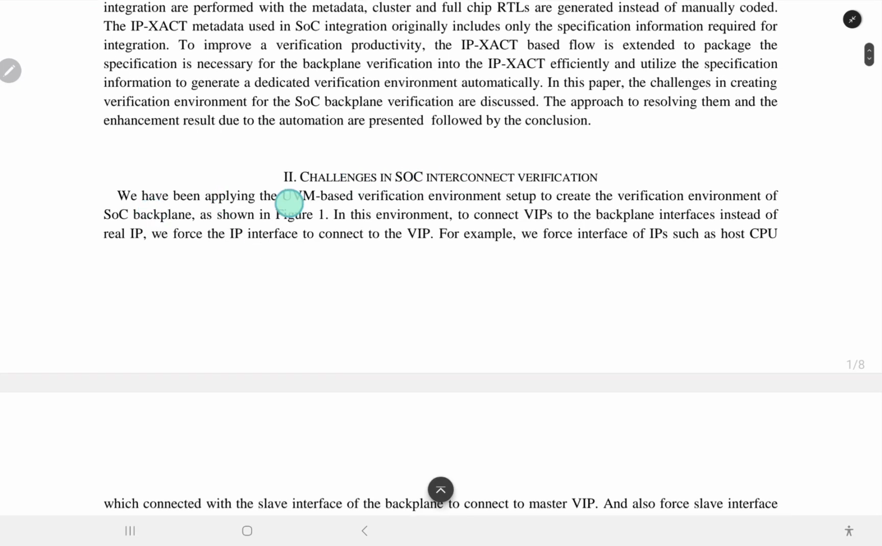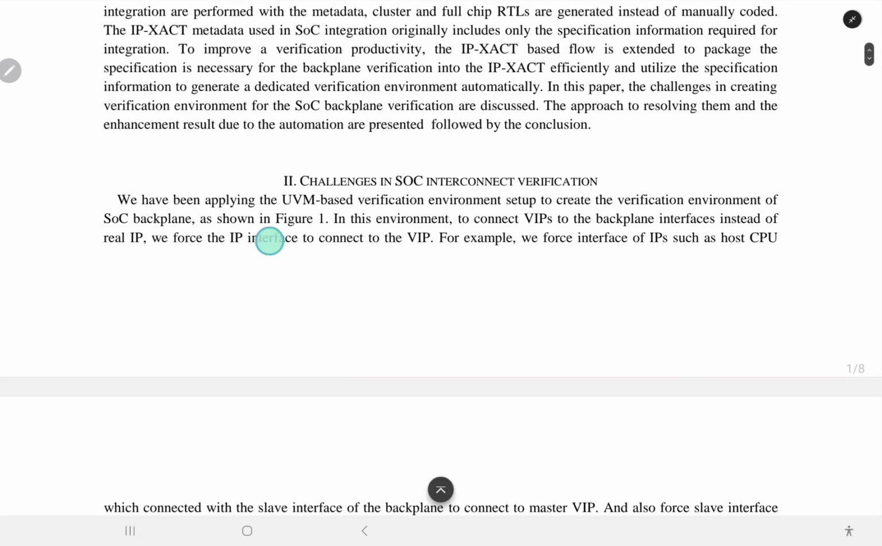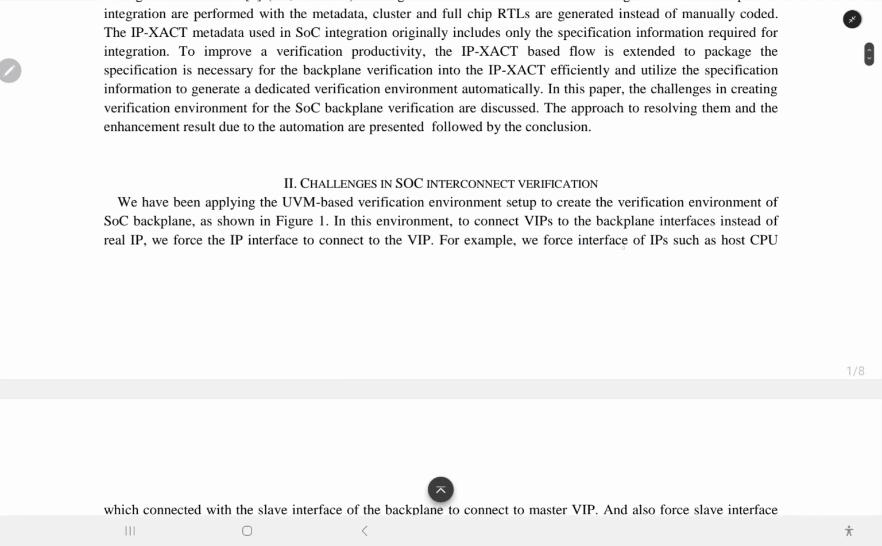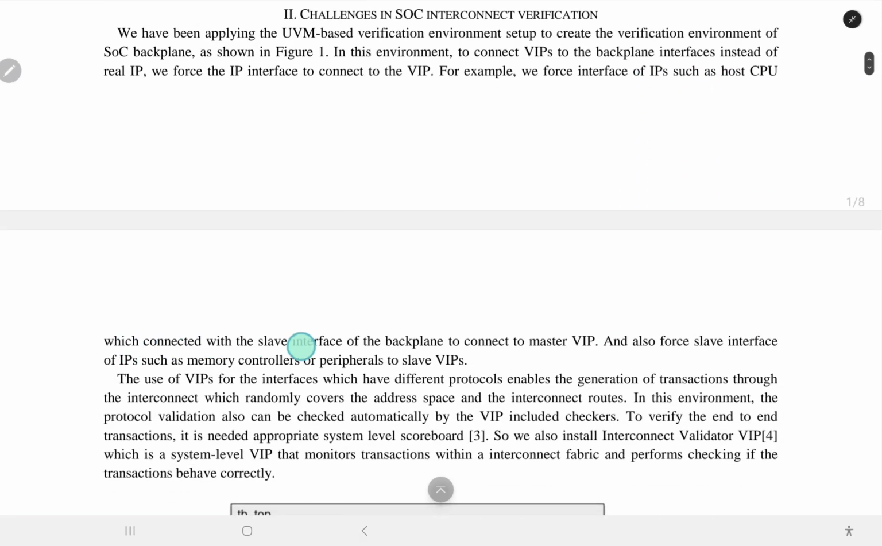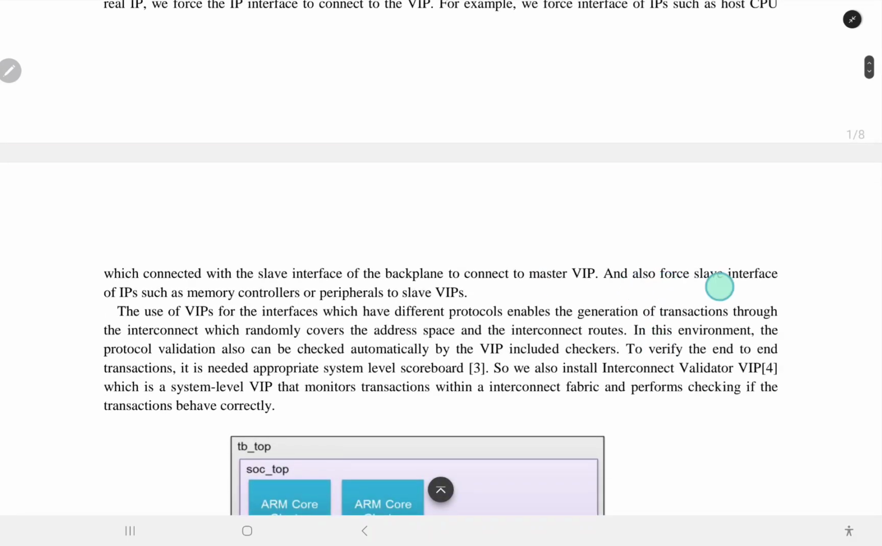We've been applying a UVM-based verification environment setup to create a verification environment of the SoC backplane, as shown in Figure 1. In this environment, to connect VIPs to backplane interfaces instead of a real IP, we force the IP interface to connect to the VIP. For example, we force the interface of an IP such as a host CPU, which is connected to the slave interface of the backplane, to connect to the master VIP, and also force the slave interface of an IP such as a memory controller or peripheral to slave VIPs.